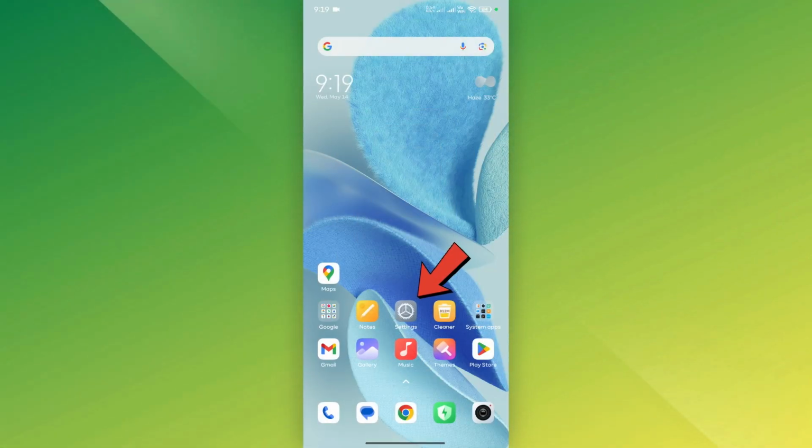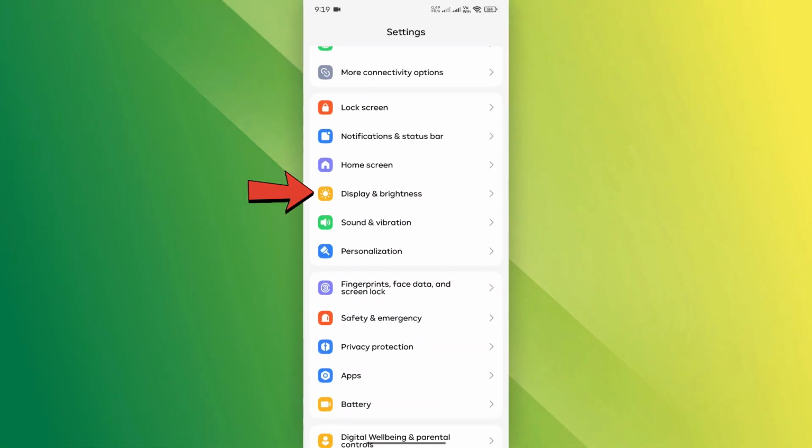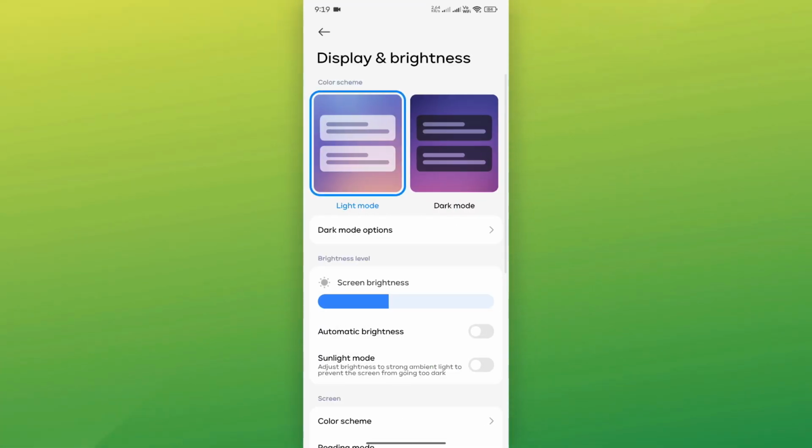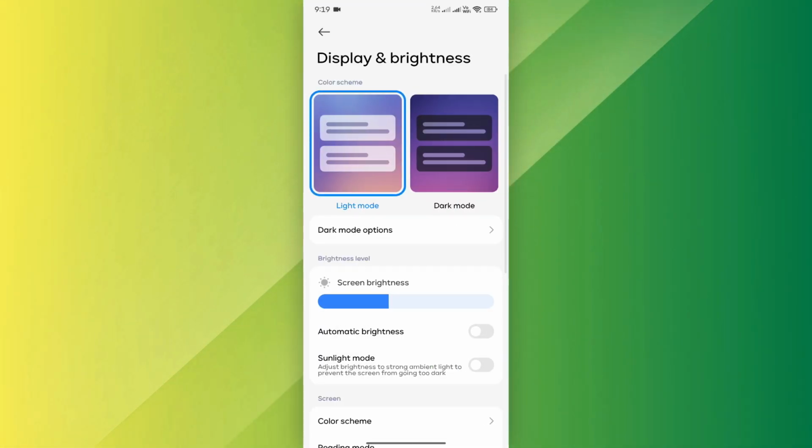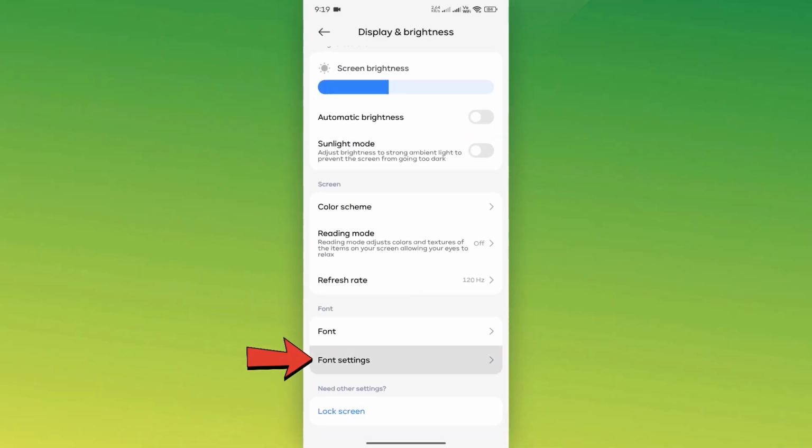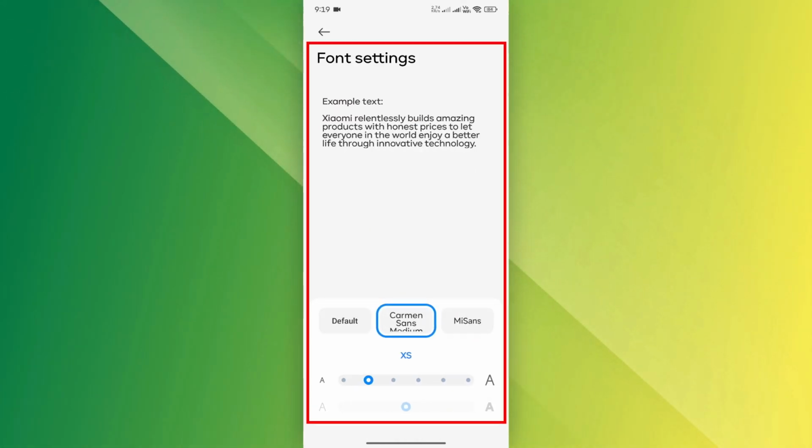Go to your phone's settings, scroll down and tap on Display and Brightness. This might vary depending on your device. Next, scroll down and select Font Size. You'll see a slider along with a font size preview.